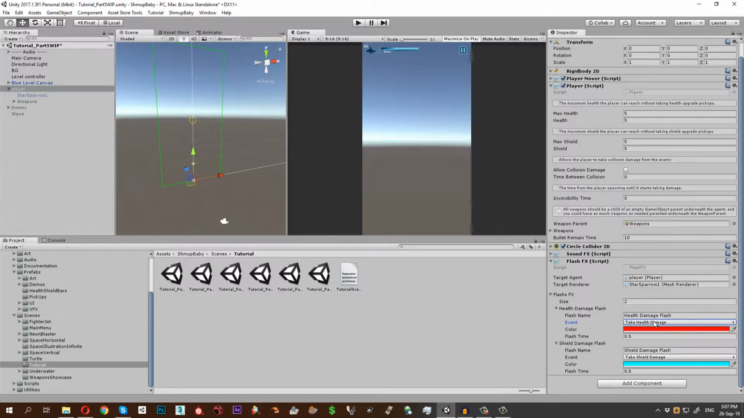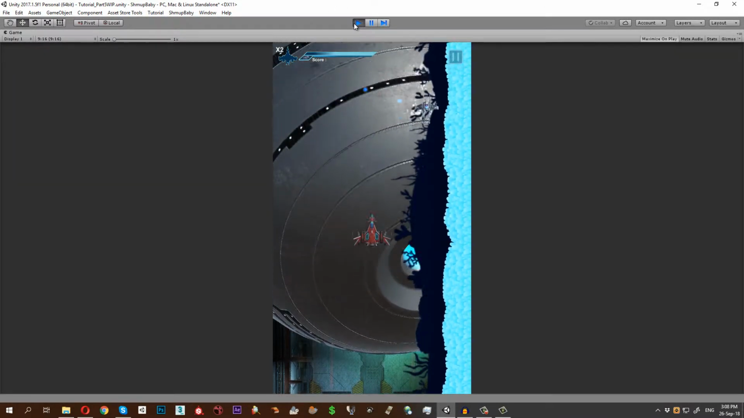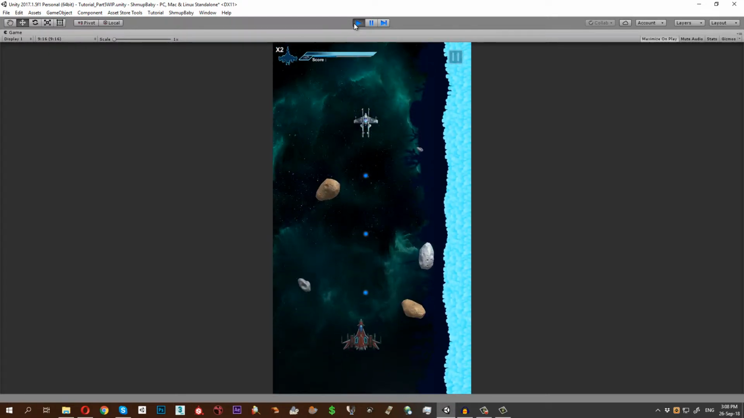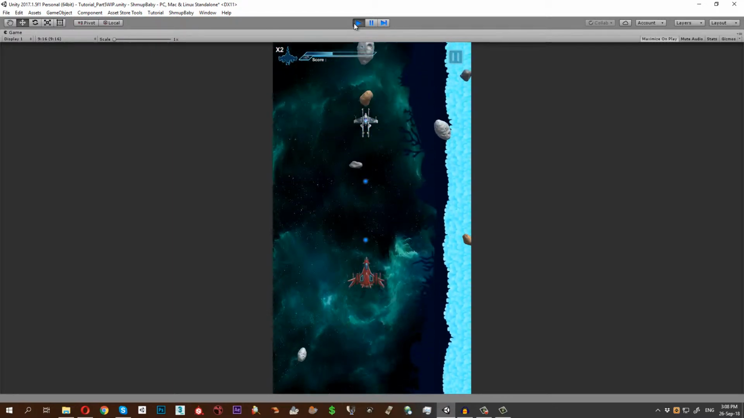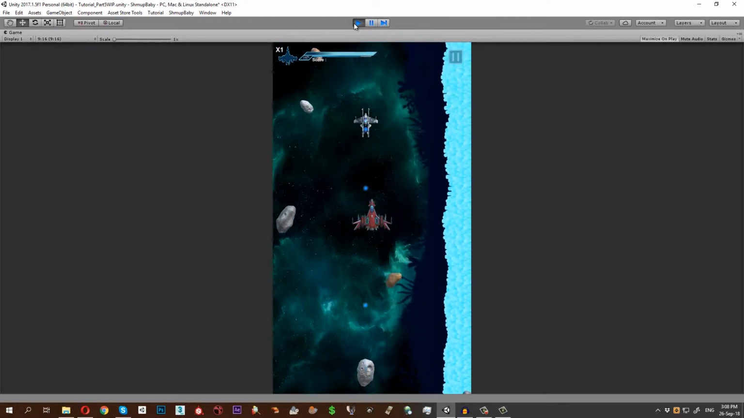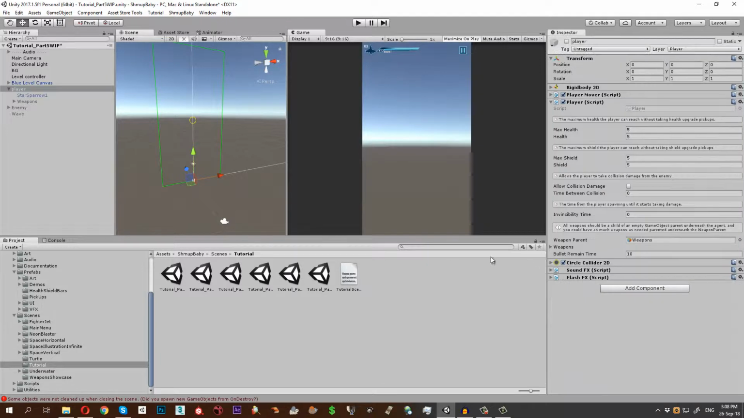Right now, once the player takes health damage, you'll have this red color overlay, and once it takes the shield damage, it has the blue one. So let's play, and let's get hit by some bullets. It's hitting the shield, so you see it's blue. Now it's the health, it's becoming red, and we got destroyed. So that's the flash effects, which is pretty straightforward.